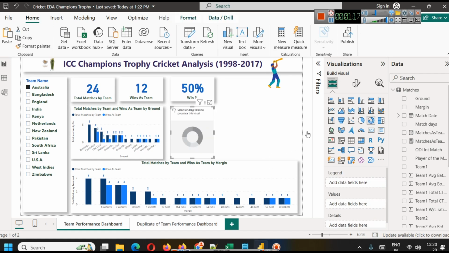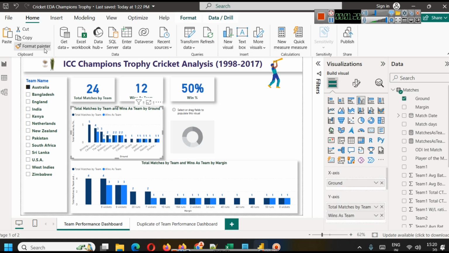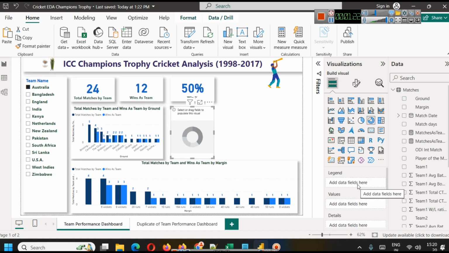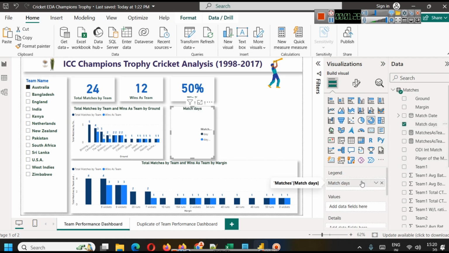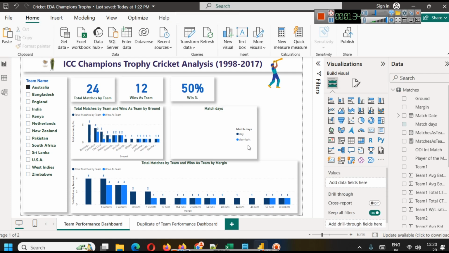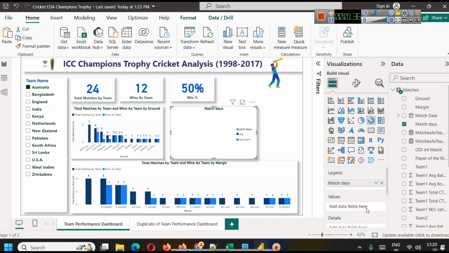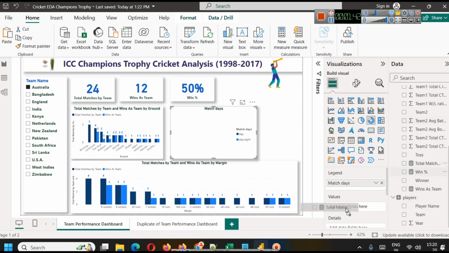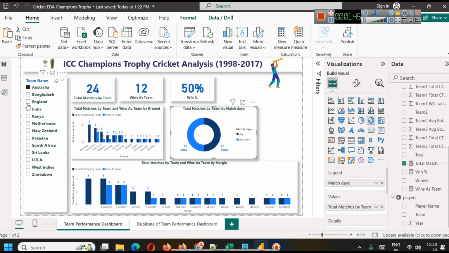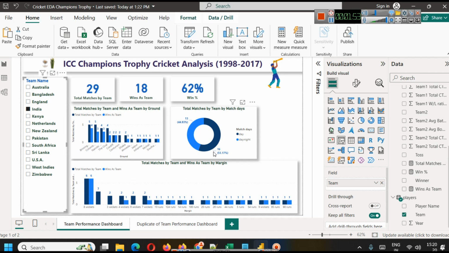Now similarly we can also drag a donut chart here and copy the styling, and in the donut chart we have to add something as a legend, which can be a categorical thing. So we are going to use match days, which is either a day match or a day and night match. And in values we can drag total number of matches. So here you can see for Australia 12 matches are day matches and 12 are day night. Similarly for India, they have played 16 matches as day and then day night 13.